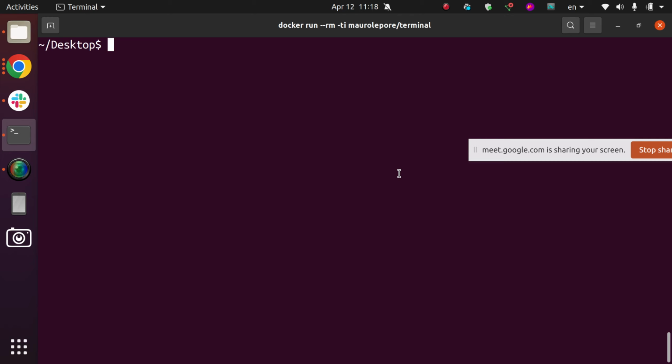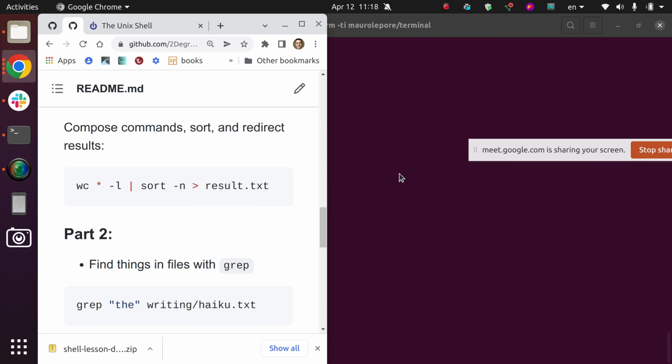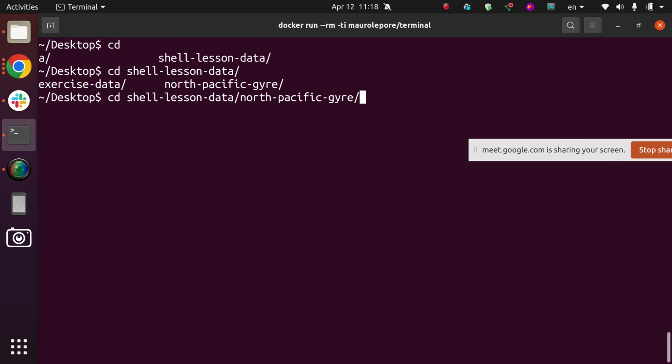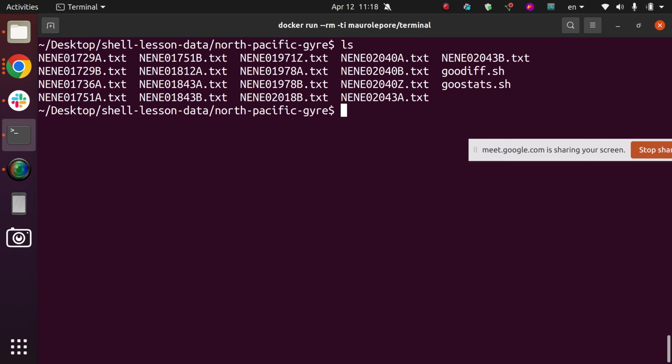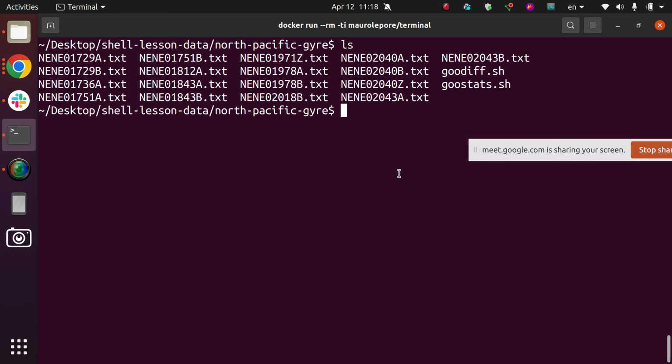So to show that, let's change directory to, let's see what we have here, the shell lesson data. Let's see what we have, the north. Let me remind, okay, yeah, so let's use the north folder here. Let's list the files. And so I may want to count, for example, the lines of each file in this directory.